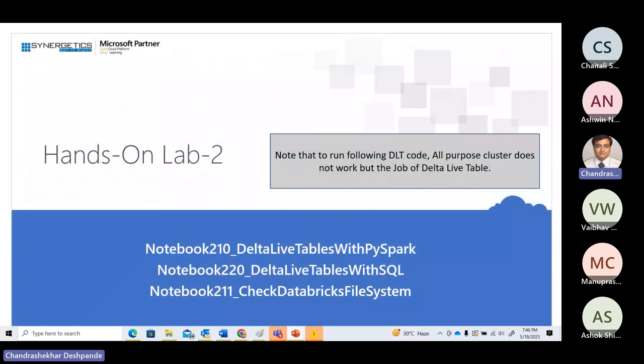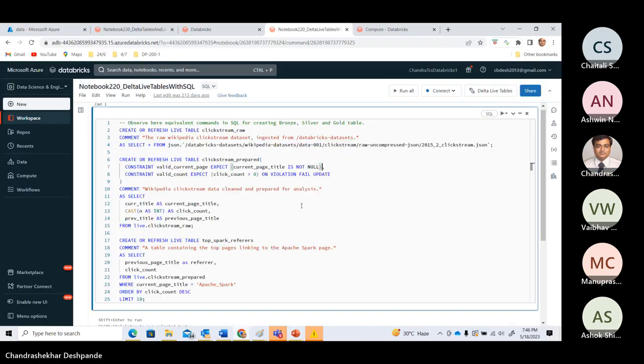So, we have had a look at the SQL approach to create a Delta Live Table. We have had a look at the Python approach to create a Delta Live Table. And before that, we also had an approach of creating Delta tables. So all three ways we tried here.